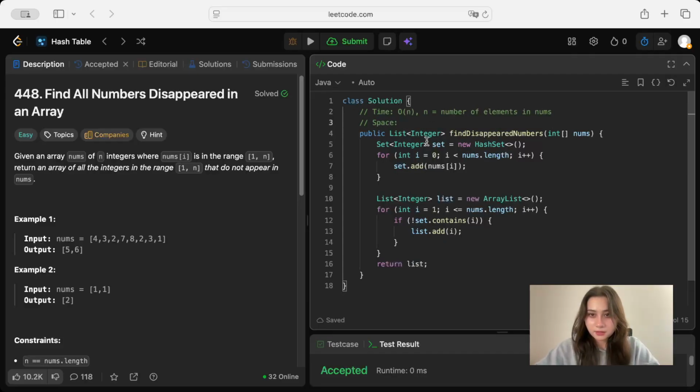Then our space complexity, we have two data structures. We have our set and we have our list here. So our set is going to store, well, worst case, if every single number in nums is unique, then it's going to store n numbers. But regardless, it's going to be proportionate to the number of numbers in here.